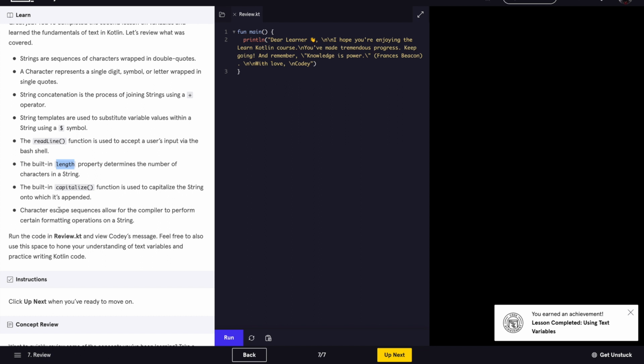And lastly, character escape sequences allow the compiler to perform certain formatting operations on a string. Run the code and review KT and view Cody's message. Feel free to also use the space to hone your understanding of text variables and practice writing Kotlin code. Let's run and then close the video afterwards.